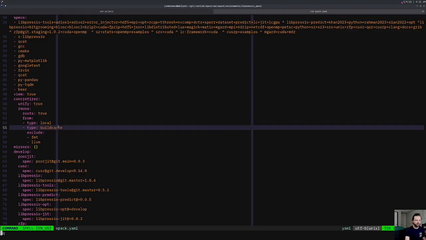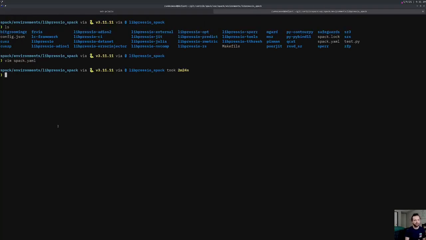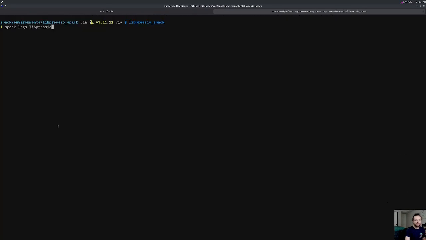Another thing that you're frequently going to need to do when you're building with Spack is see the logs. So there's a handy logs command. I then often look at that in combination with grep.